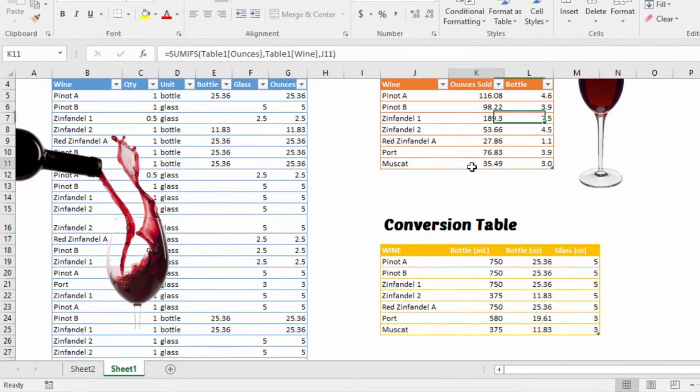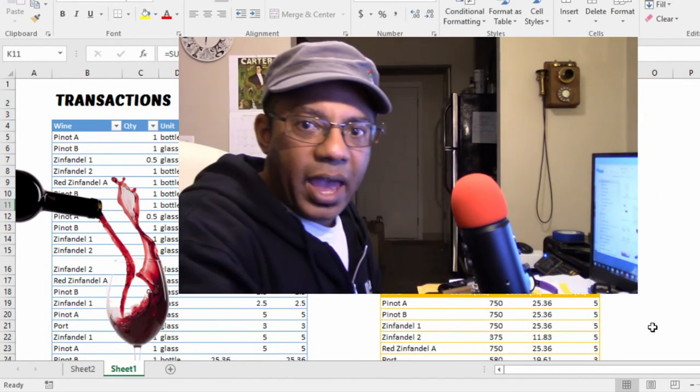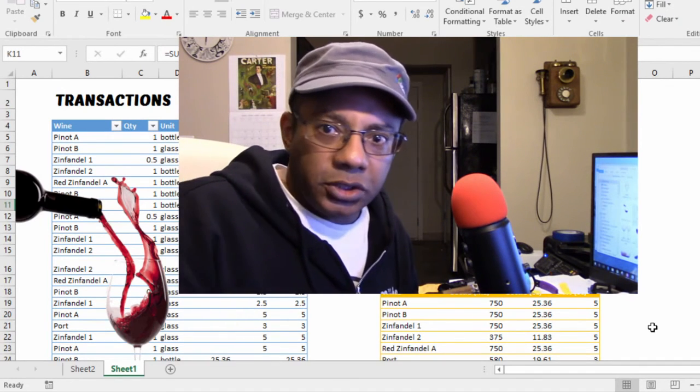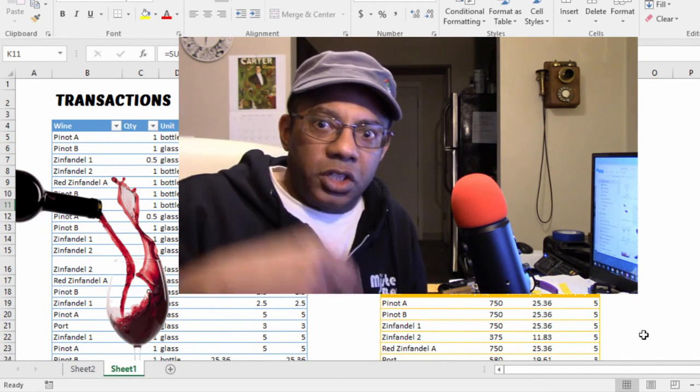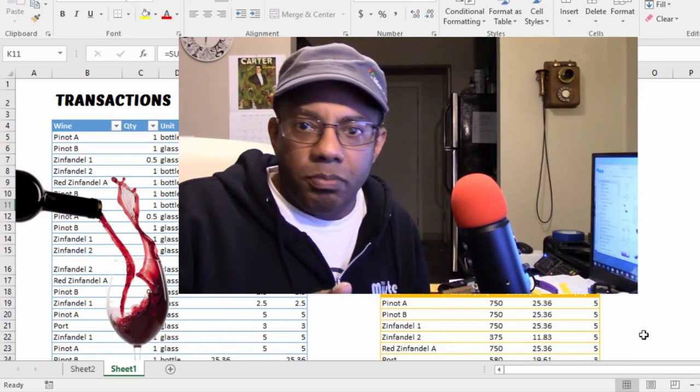So this muscat, these 35.49 ounces represents three bottles, and each bottle is 375 milliliters, which is 11.83 ounces. So kind of zigzagged, takes some thinking to get it all hanging together, and especially if you want to be able to add more data to it. There you go.